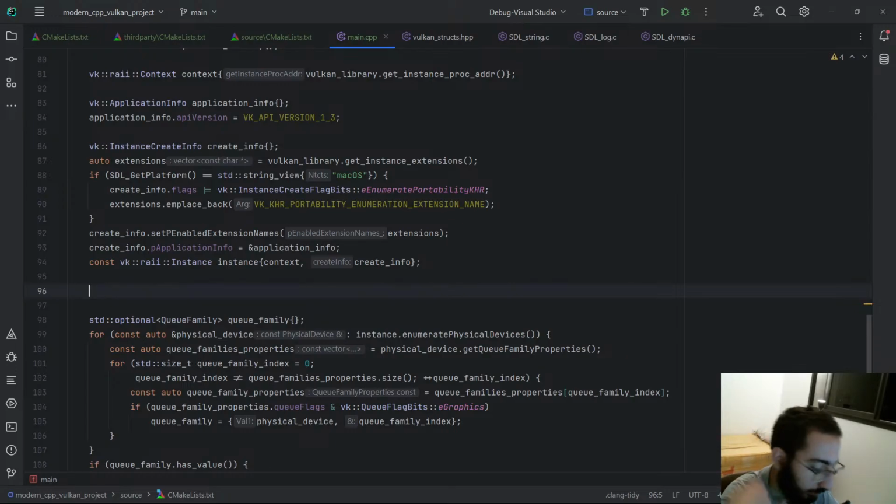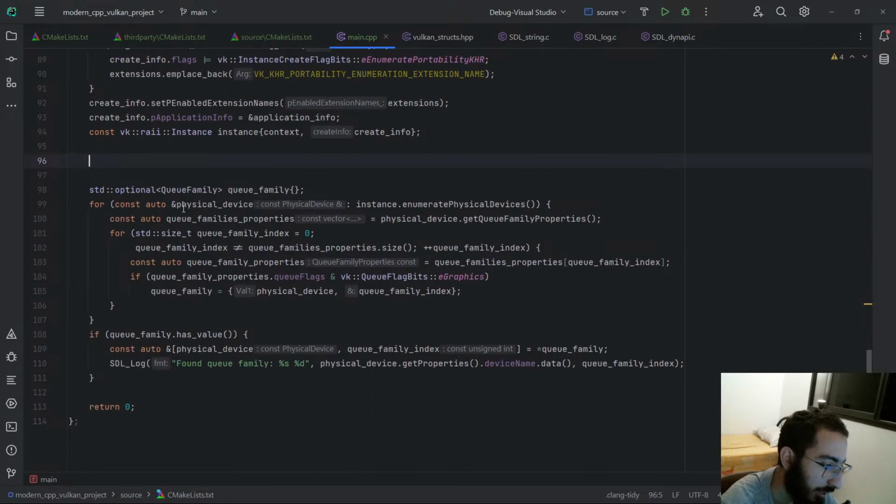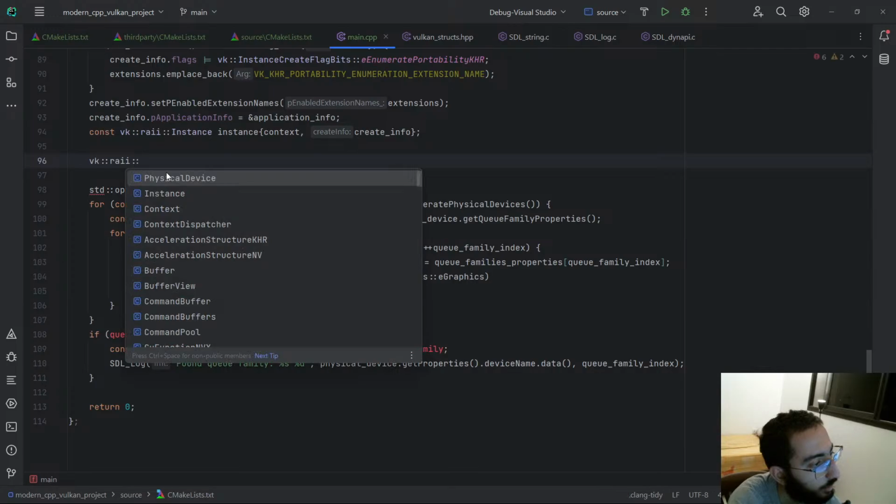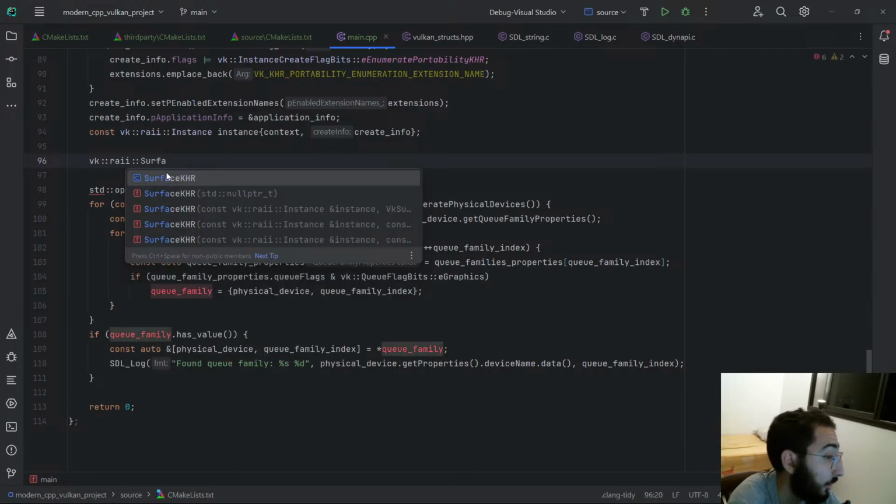So yeah, whatever. Anyway, let's just try to create a surface. And in fact, I didn't create a surface before. I'm not even sure how to do that yet. Vulkan RAII. How to do this? Well, I would get surface KHR.